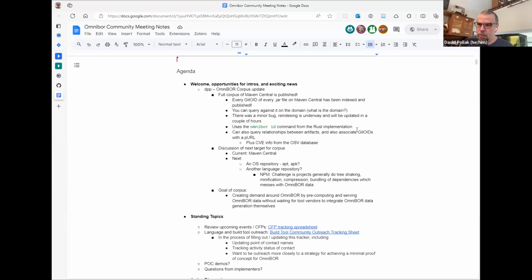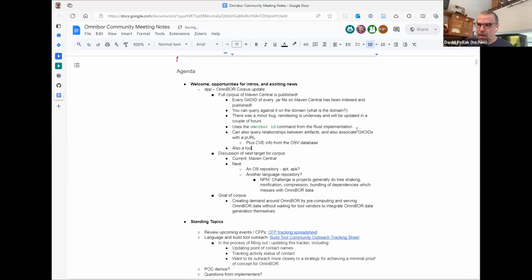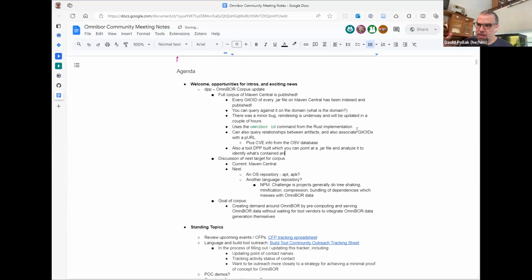There's also a tool that I built where you can point it at a jar file. A lot of jar files contain basically fragments of other jar files. In other words, they're dependencies, or WAR files for people who are doing web applications. You can do an analysis of it and it'll tell you what's contained in it and what the known CVEs of what's contained in it are.